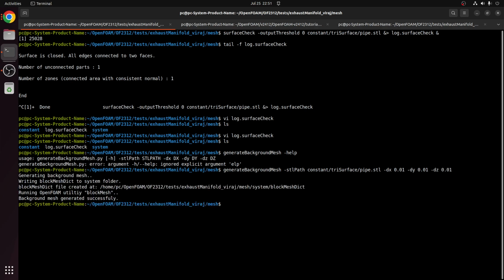This is the background mesh size, I mean the base grid size. Now the thing is, we have to look at the STL file and also the background mesh. To load an OpenFOAM case, a .foam file should be there.